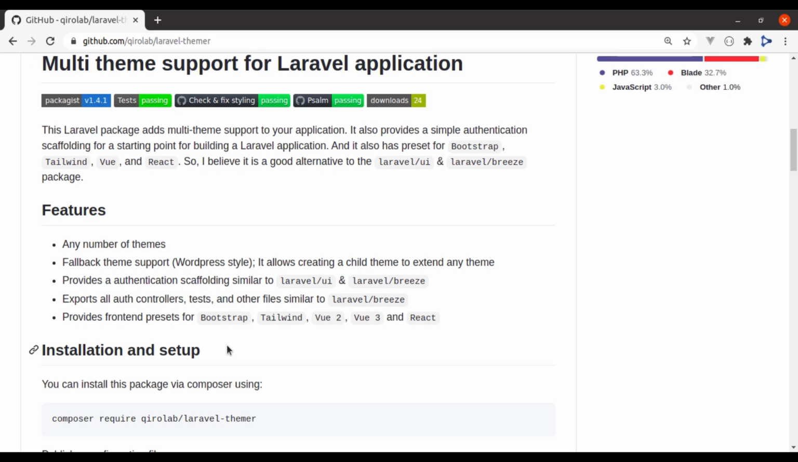Now you may ask, I do not want to use the auth scaffolding of this package, instead I want to use Laravel Fortify. No issue for that. You can use Laravel Themer with the Fortify package as well. Basically, Laravel Fortify provides the backend authentication for Laravel. So use Laravel Fortify for the backend and use this package for generating view Blade files and front-end presets, and of course for theme support as well. I will also show you the implementation of this package with Fortify.